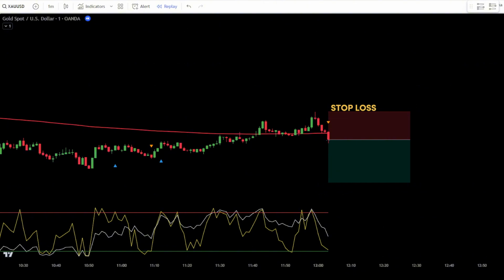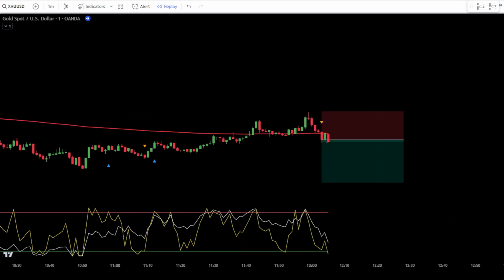Place the stop loss at the last swing high. Use a risk-reward ratio of 1 to 1.5 for the first take profit and 1 to 2 for the second take profit.